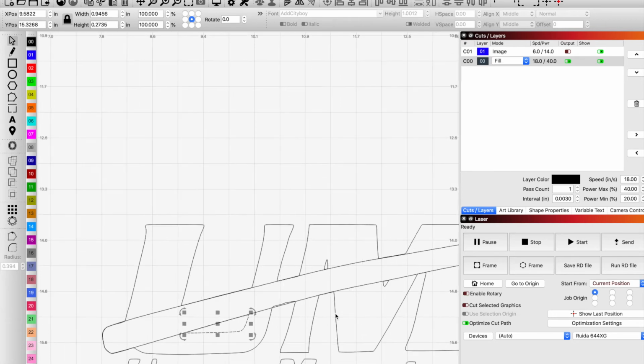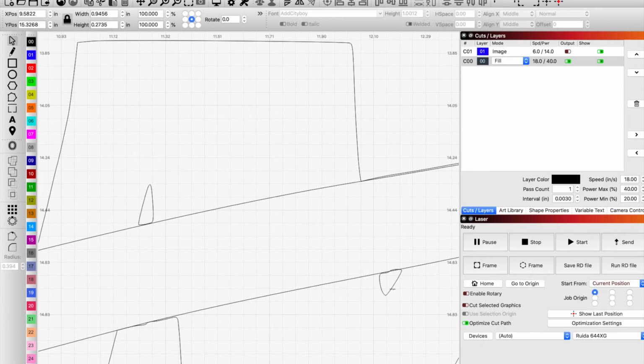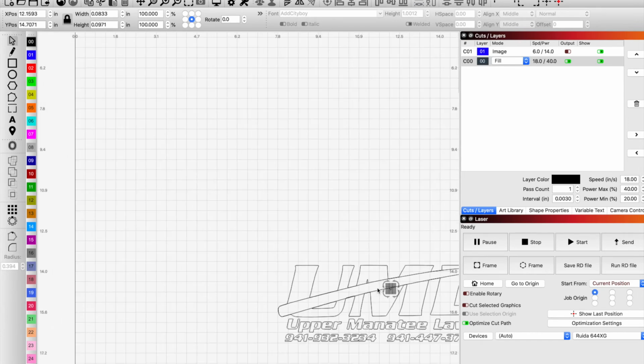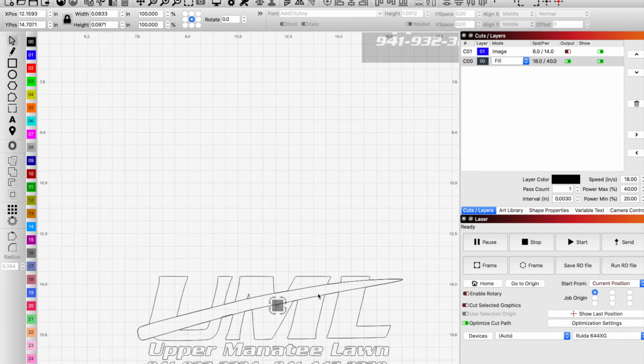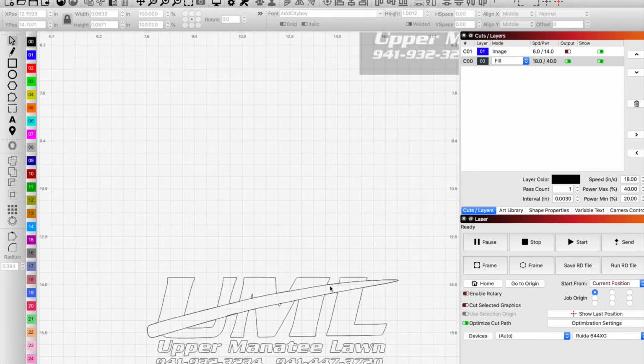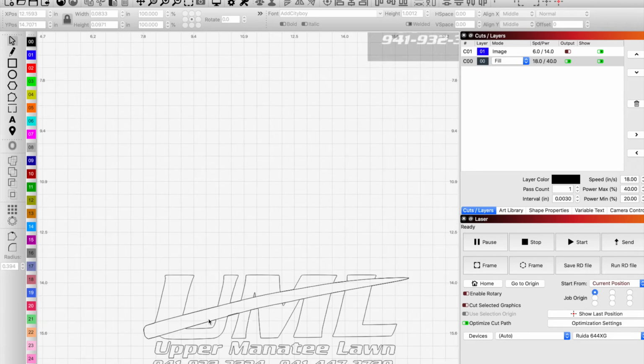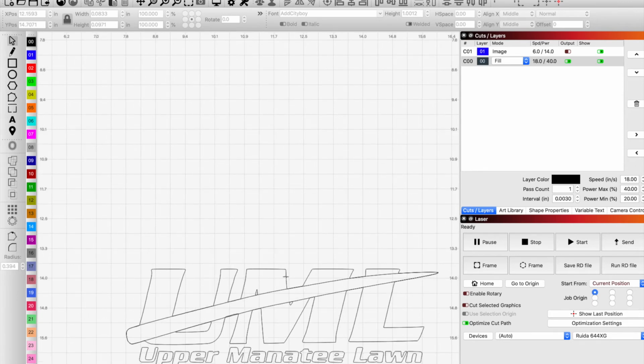Okay, and you know, we're trying to also keep in mind that we're not out to remake their logo or change the looks of it. We're just trying to get the best representation of it as we possibly can for the engraving.